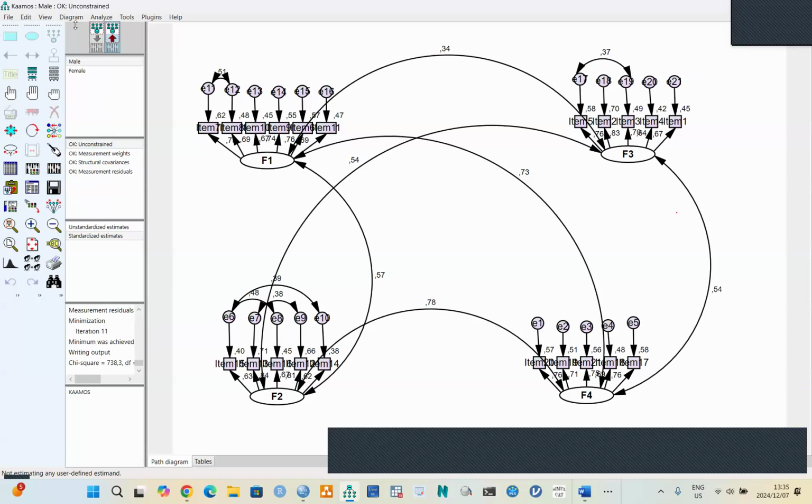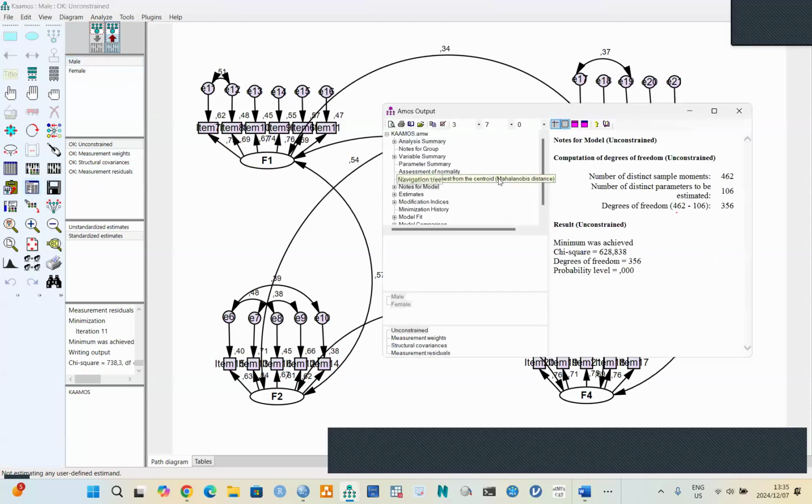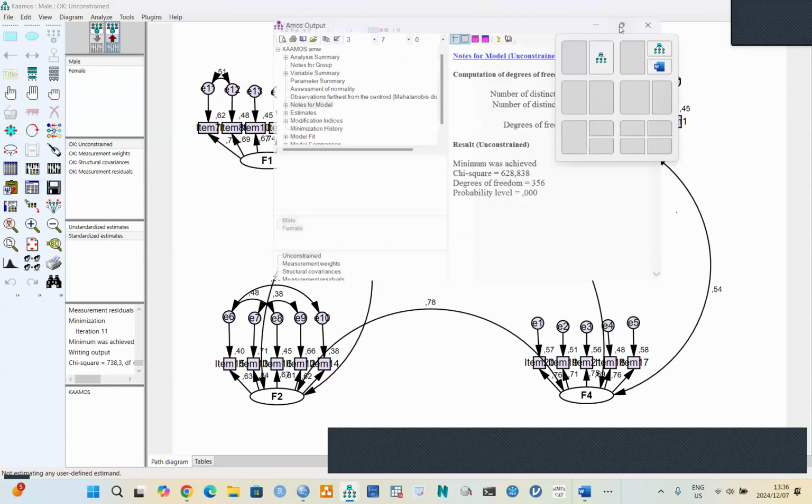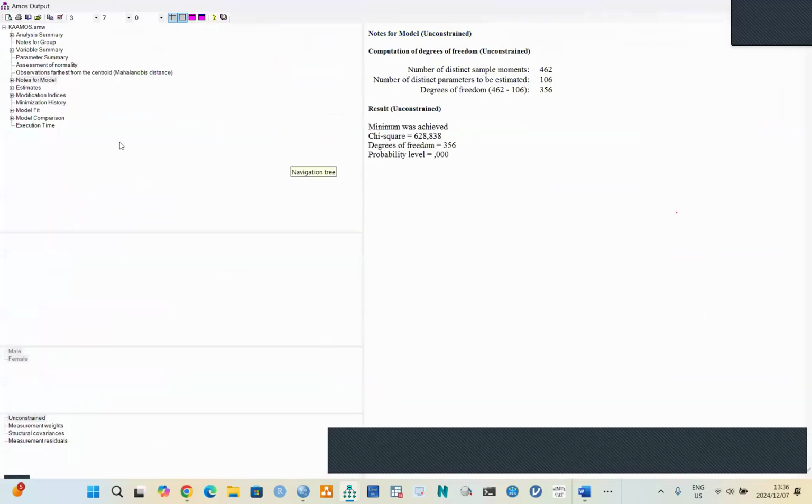So this is the male model. Then when you click on female, this is for female. Are you getting my point? So let's view the results. So these are our results.